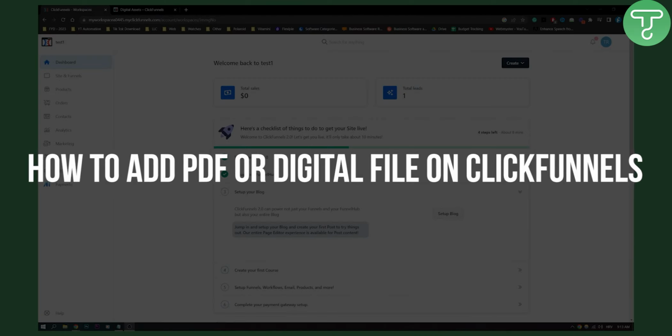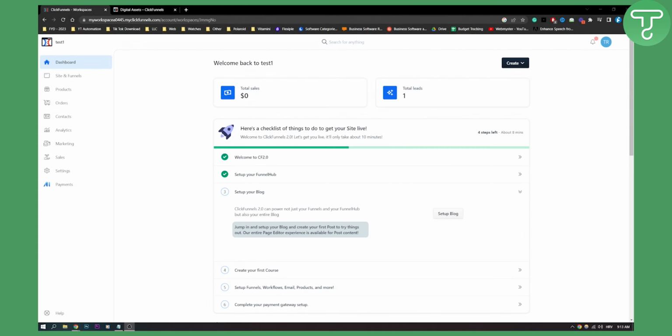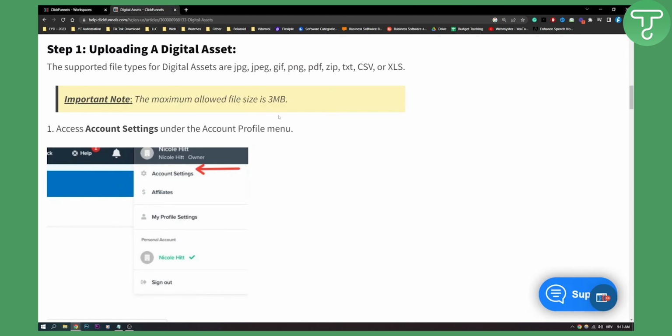In this video, I will show you how to add a PDF or a digital file on ClickFunnels 1.0 and 2.0 as well. So this is ClickFunnels 2.0, right? But let me show you how to do it first in 1.0. So as you can see, this is called a digital asset. The supported file types for digital assets are JPEG, GIF, PNG, PDF, stuff like that, right?